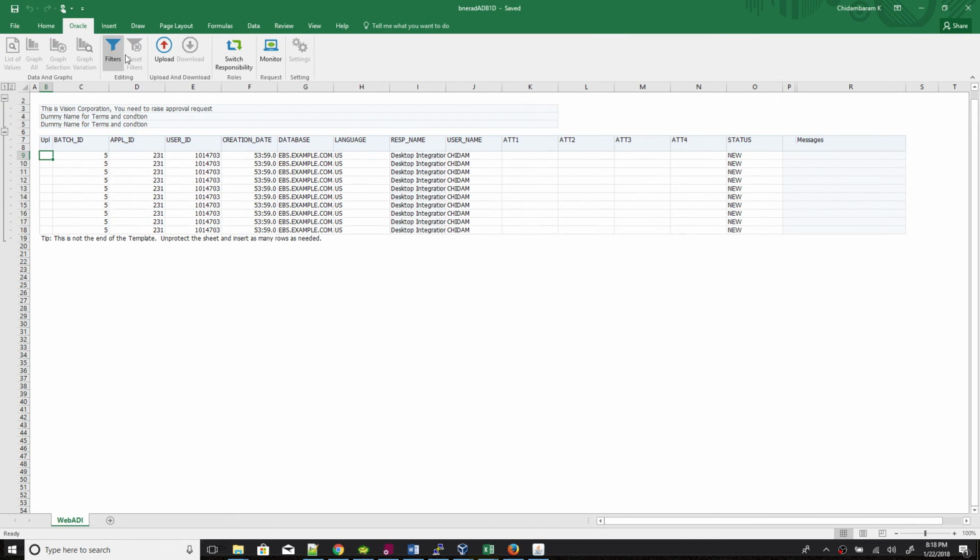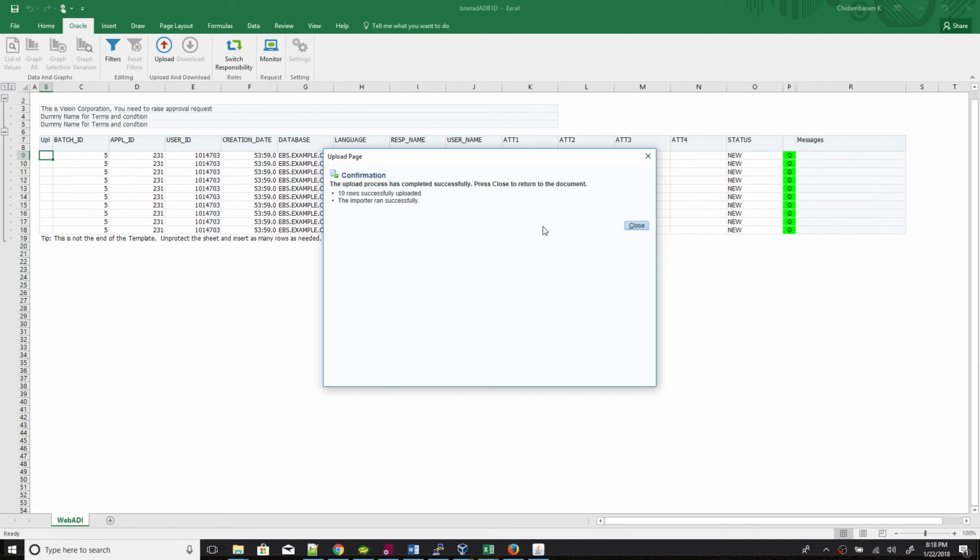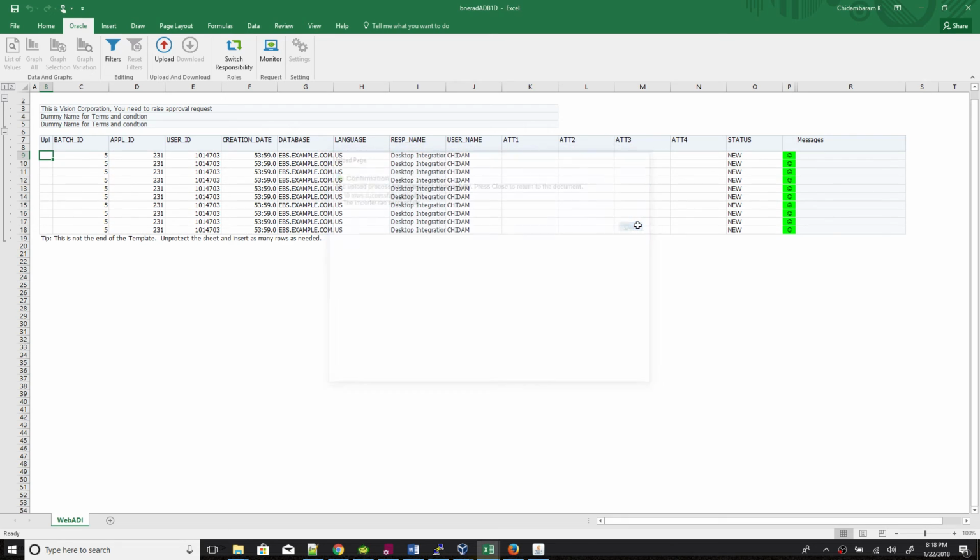Just go to Oracle, click the upload. It's automatic, that importer goes away. It's automatically submit import is enabled. Just upload. Just only one time is uploaded. So this is the way we can automate these things.